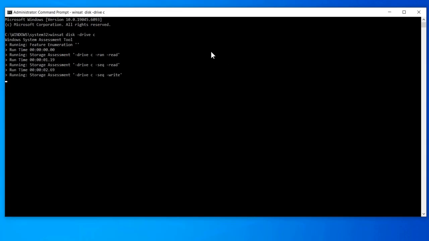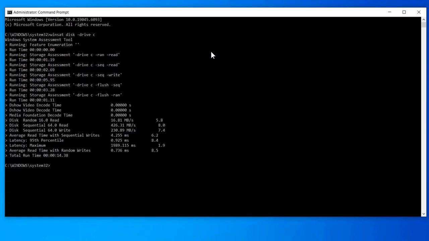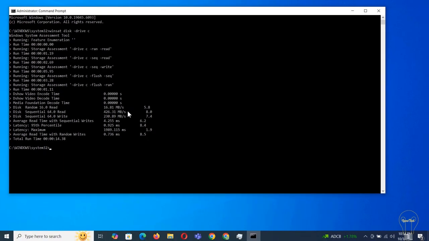If you don't know the assigned letter for your drive, you can find it by navigating to This PC and checking out the drive you want to scan. In this result, we have a sequential read of 426 megabytes and a sequential write of 230 megabytes. This covers how to test hard drive speed.